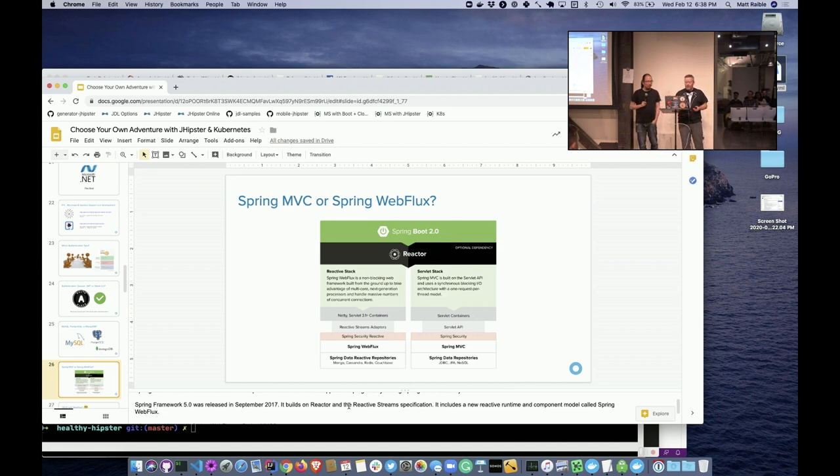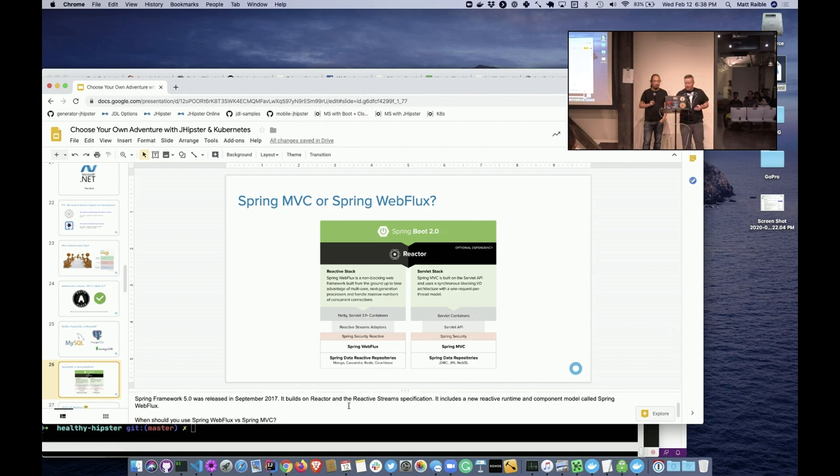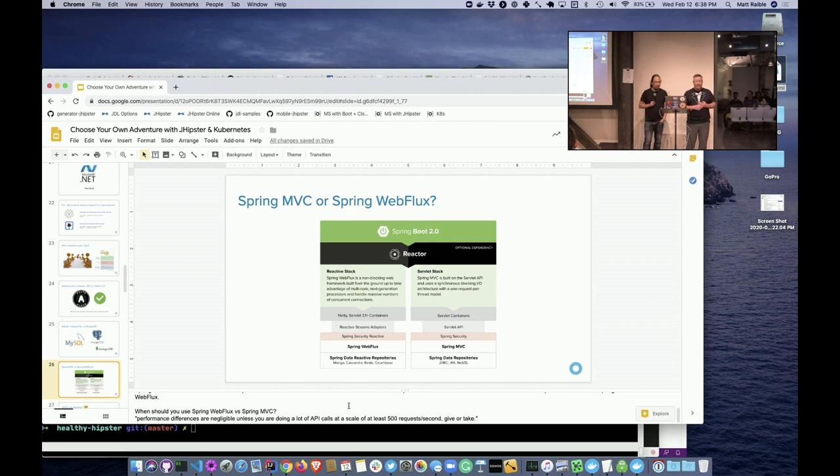But the interesting thing here is, if you're developing CRUD apps, Spring MVC works very well. When the first implementation of Spring WebFlux came out, EPON, the company that does a lot of JHipster consulting, did a study between WebFlux and Spring MVC, and they found for CRUD apps, WebFlux was slower. So typically, if you have streaming data or a lot of data, then WebFlux is the one to use. The quote I have here from that study is, performance differences were negligible unless you're doing a lot of API calls at a scale of at least 500 requests per second. So if you have that kind of traffic, WebFlux might be better for you.